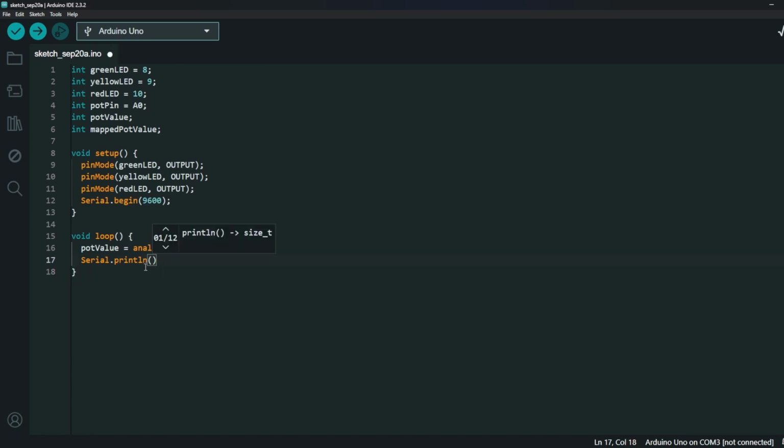Serial.println and then use pot value as the parameter. You can also add some delay to this, so I'm going to use a delay of 1 second. Then you can go on and upload your code.